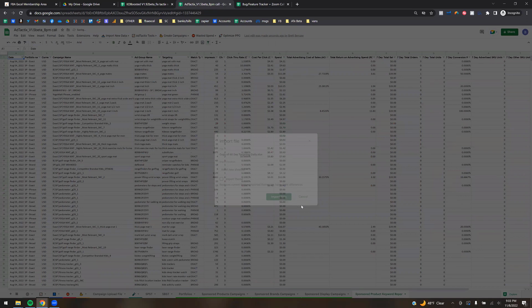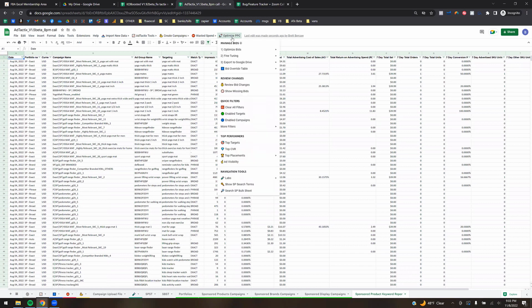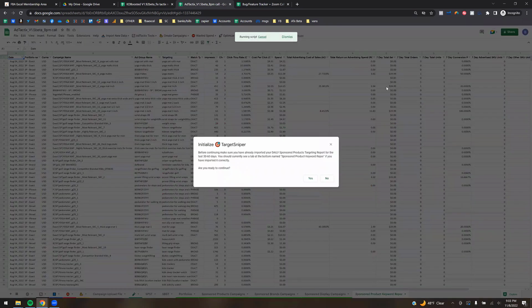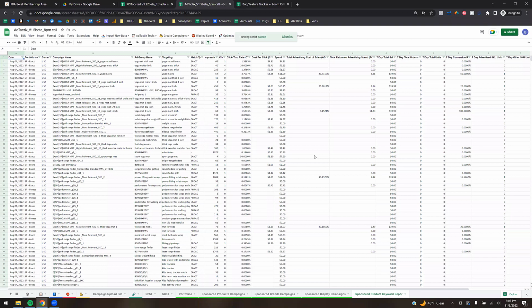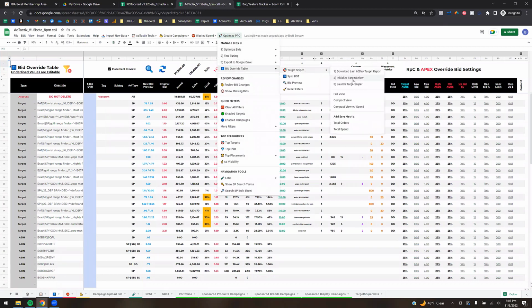This is usually a really big file, so I would recommend after you run the target sniper, you actually delete it because you don't really need it after that. What you're going to do is come up here, target sniper, initialize. Yes. Okay, and then launch.